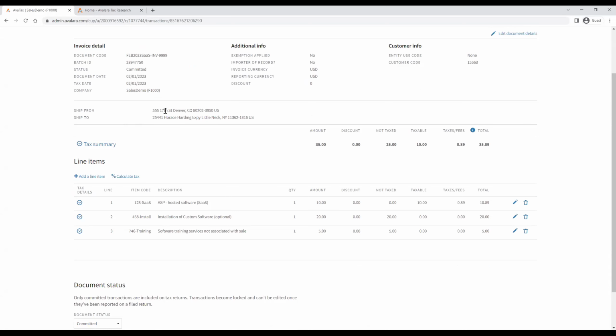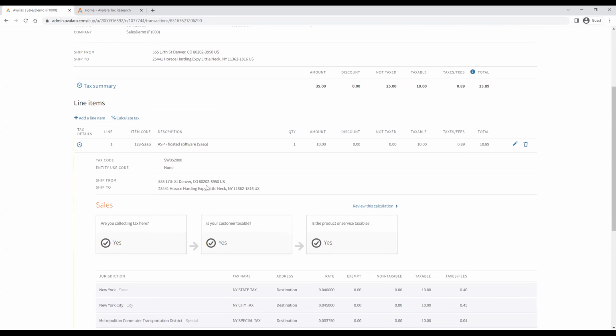You're going to see, of course, we have our ship from and ship to. This is going to be one of the first items, but we are going to do a calculation at the line item level. So there's a little flow chart, which I think can be a good way to visualize this. And we're going to look at a few different factors as part of this transaction. But the main ones here are, number one, are you collecting tax here? Are we registered? Do we have some level of tax obligation? And if yes, we will continue down the chain.